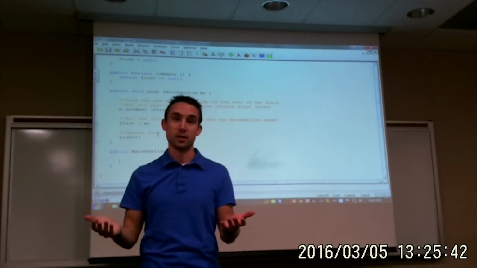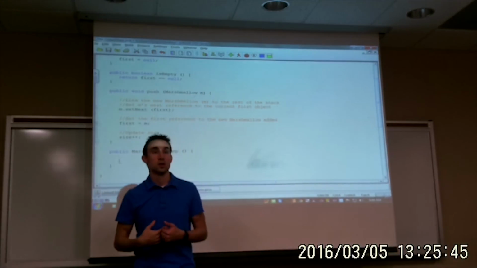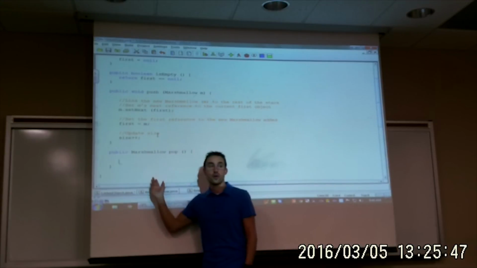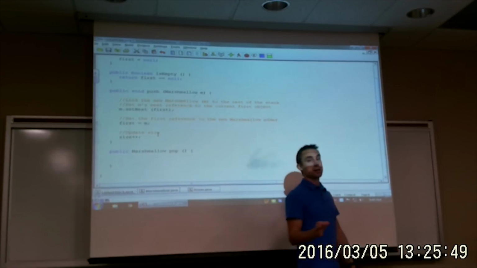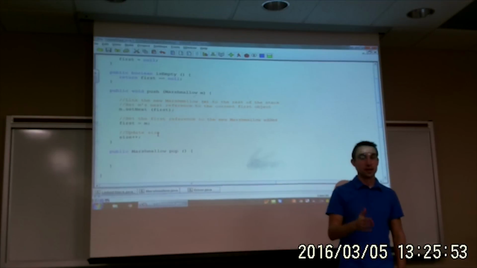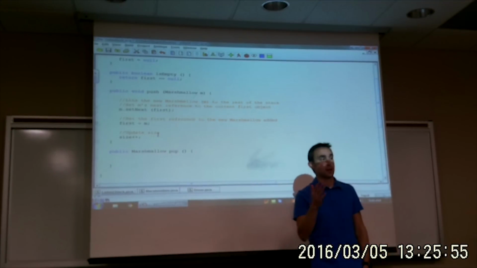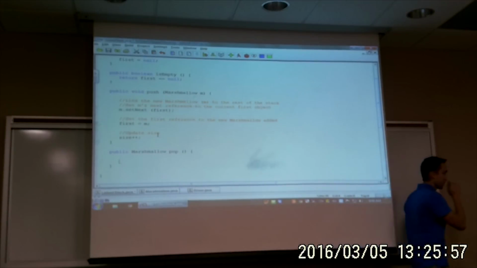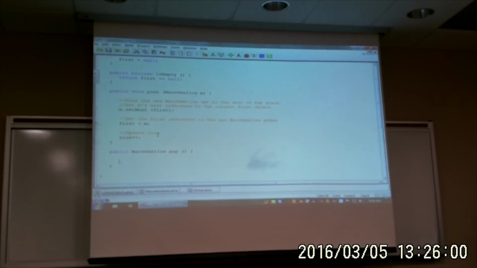Okay, so take a couple minutes and see if you can write the code to remove the top or the front element of a stack. Keep in mind, you need to be able to handle the different configurations of the stack, whether the stack is empty, whether the stack is one object, whether the stack has a bunch of objects. Ready, go.